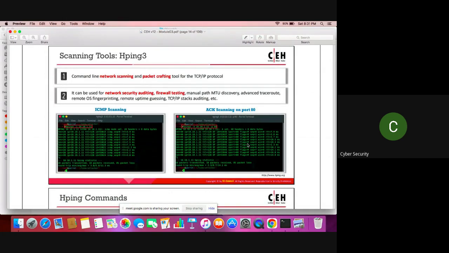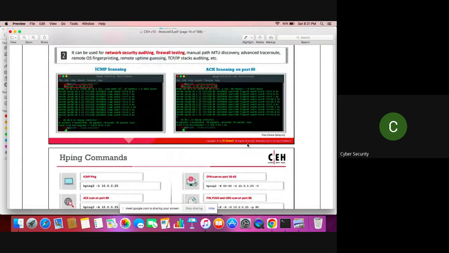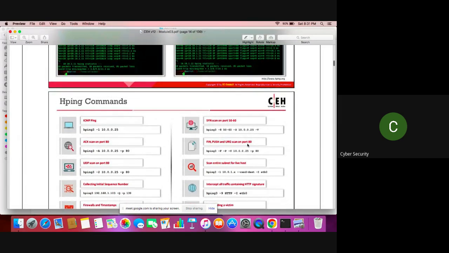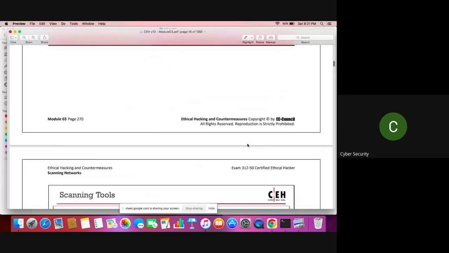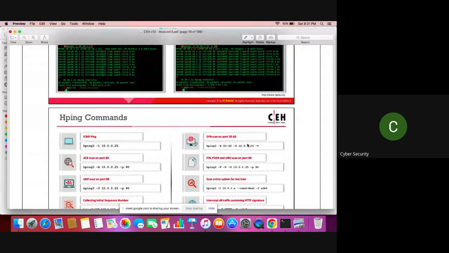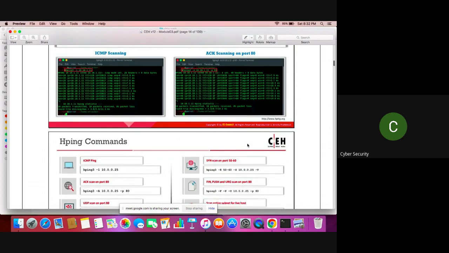HPing3 can be used for security auditing, firewall testing, manual path MTU discovery, advanced traceroute, remote operating system fingerprinting, remote uptime guessing, TCP/IP stack auditing, etc. So if you want to do ICMP scanning, HPing3, then the target IP address to do IP scanning, then ACK scan on port 80.